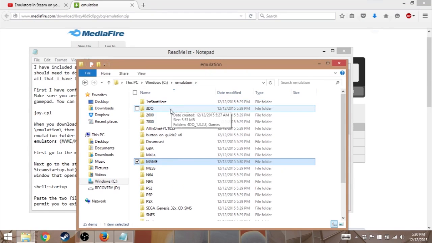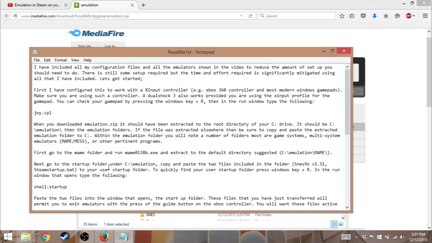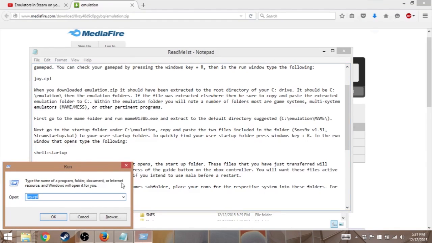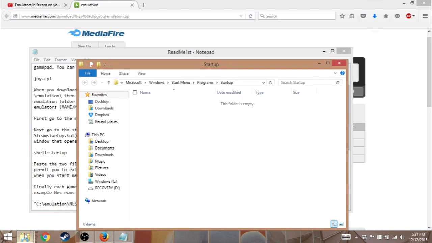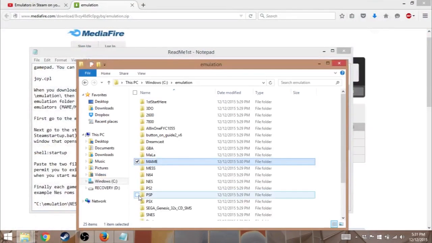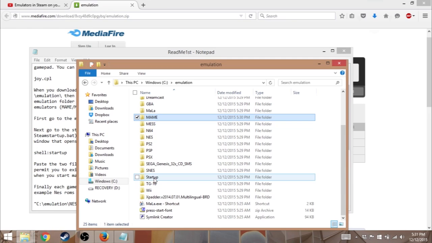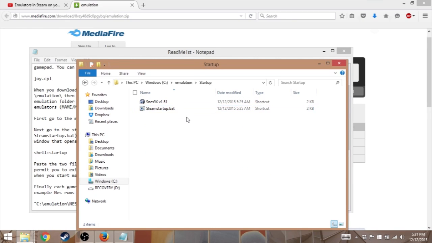Now, if you visit the README again, it's going to indicate that you need to add a couple of files to your Windows startup folder. So let's bring up the Windows start menu. We're going to press Windows key R and type in shell:startup. That'll bring up your Windows startup folder. Now, under C emulation, I have a startup folder with two files. You're going to copy and paste these two files into your Windows startup folder.